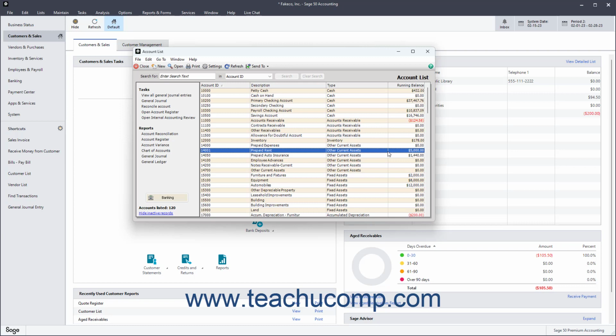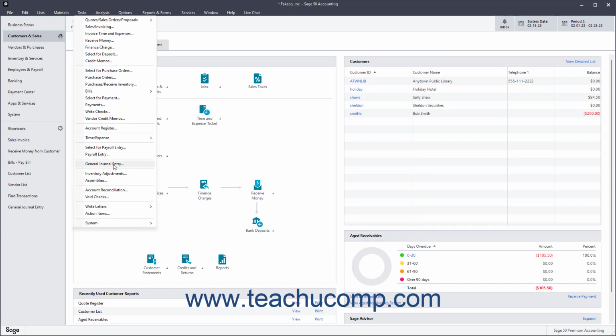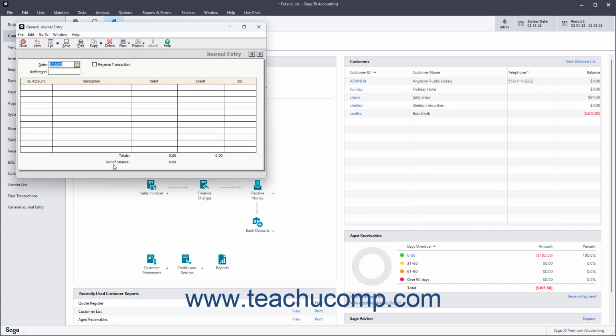To make a general journal entry in Sage 50 Accounting, select Tasks, General Journal Entry from the menu bar to open the General Journal Entry window. Enter the date of the entry into the Date field. Enter a reference number for the entry into the Reference field.